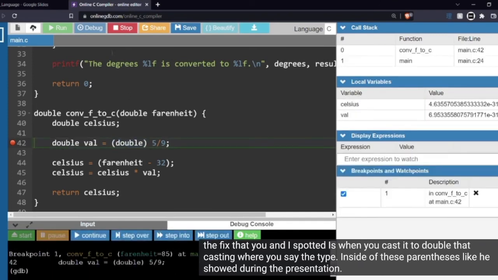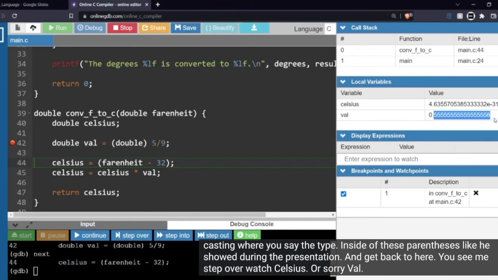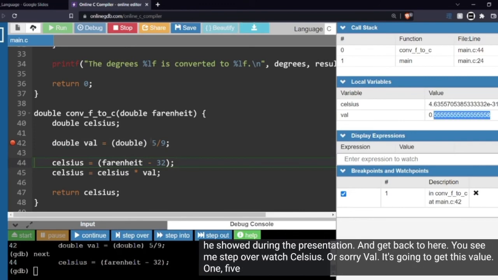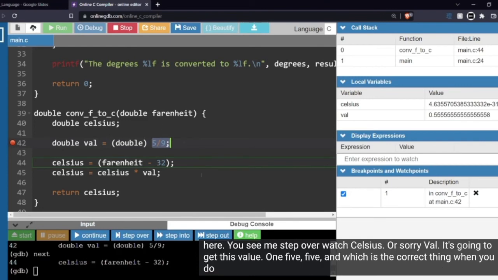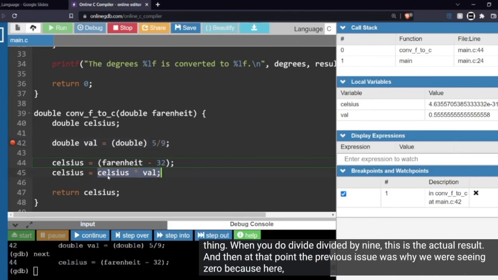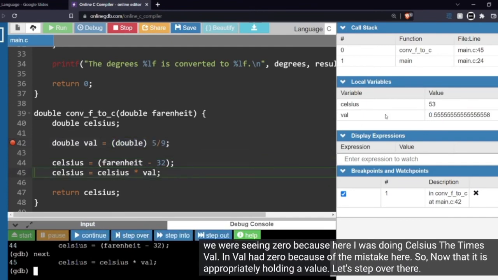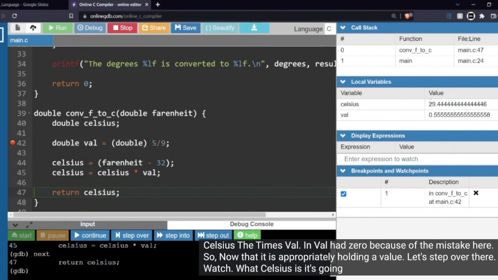Get back to here. You see me step over, watch Celsius here, or sorry, val. It's going to get this value, 0.555555, which is the correct thing when you do 5 divided by 9. This is the actual result. And the previous issue, why we were seeing 0, was because here I was doing Celsius times val, and val had 0 because of the mistake here. So now that it is appropriately holding a value, let's step over there. Watch what Celsius is. It's going to become the correct value.